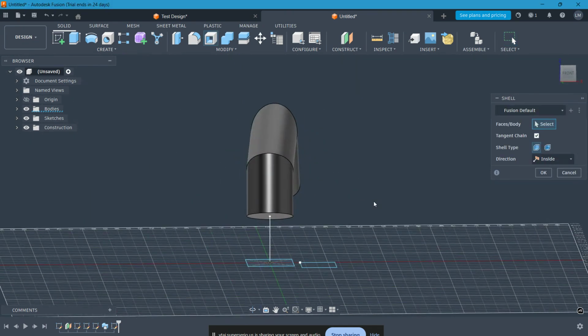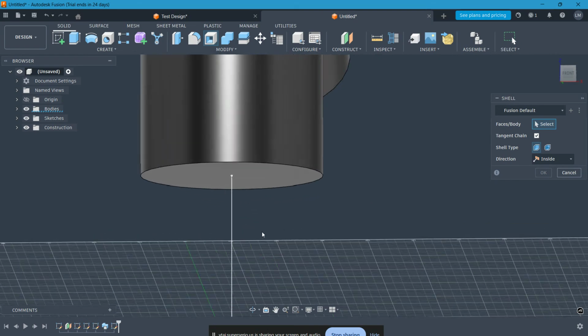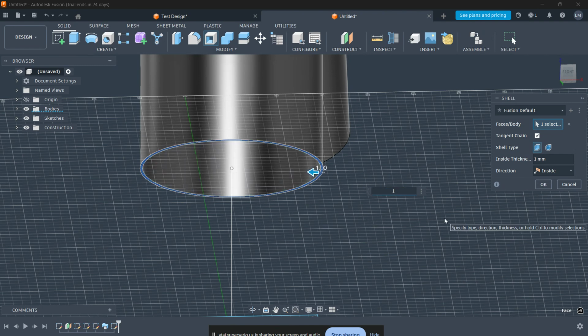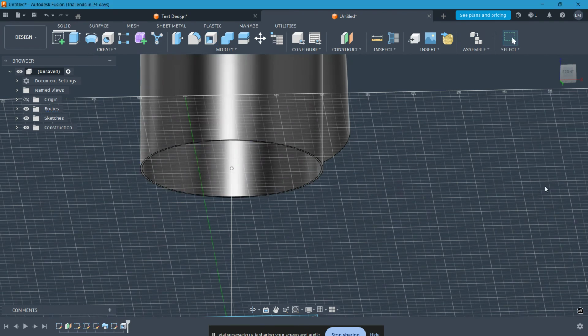Alright, let's jump in. So first, what is the shell error? A shell error happens when Fusion 360 cannot hollow out your body because the resulting geometry would become invalid. In simple terms, Fusion is trying to offset all the inner faces, but something about your design makes that impossible.